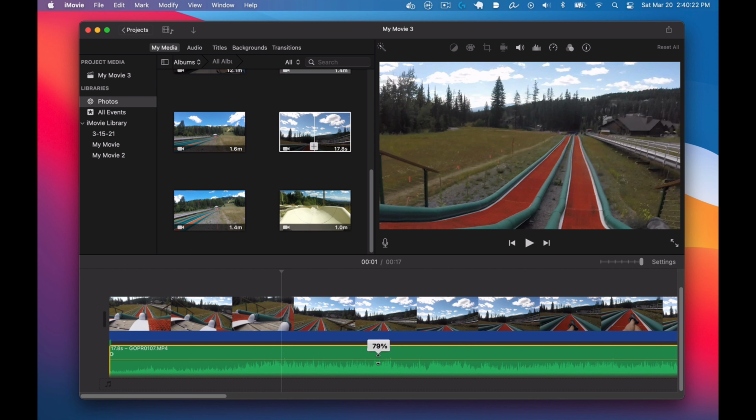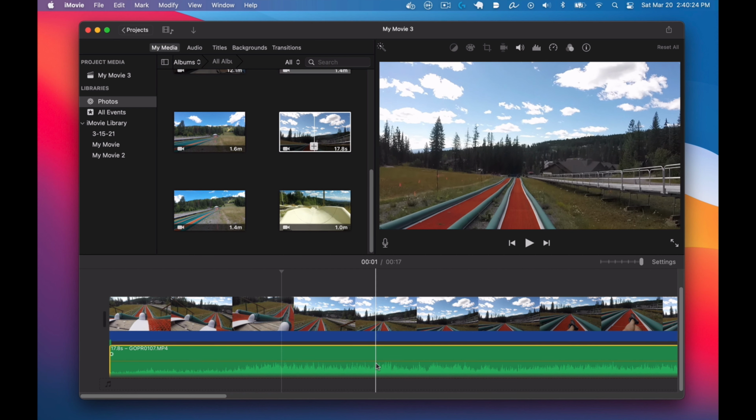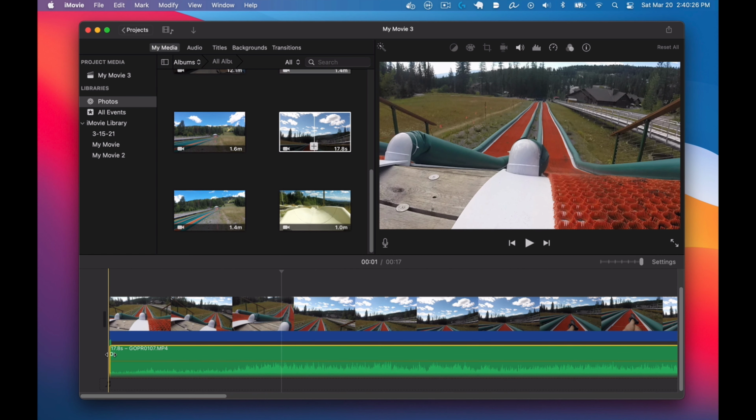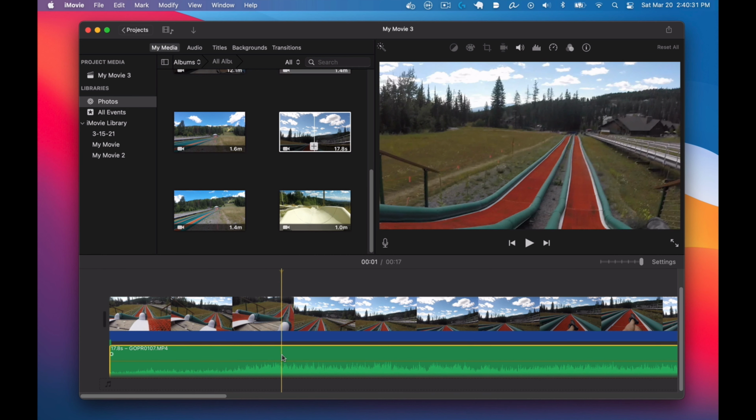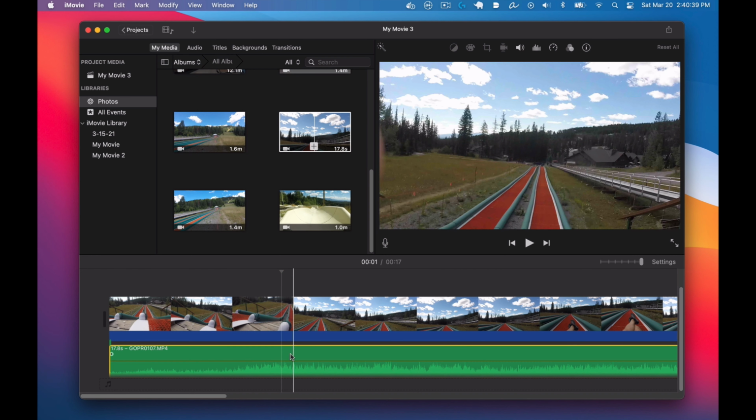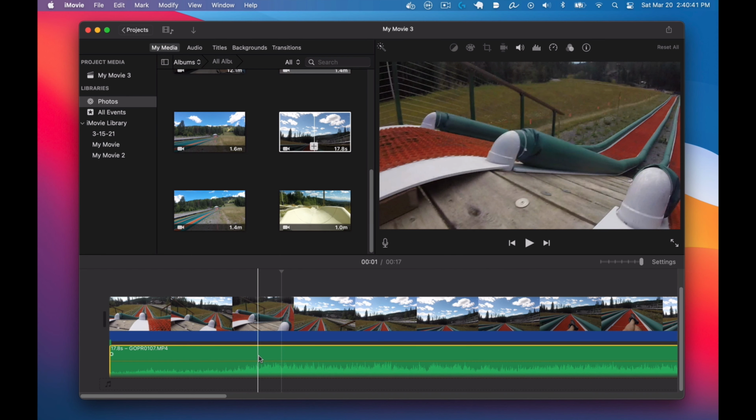If you go up too high, you can see that it changes color there and lets you know that it's too loud. You can also do some other interesting audio things. Now, it's not going to be as powerful as something like Audacity to modify the audio and make the small adjustments to it that need to be made.